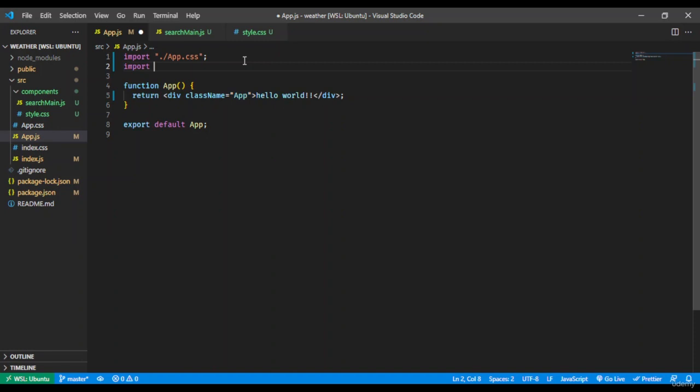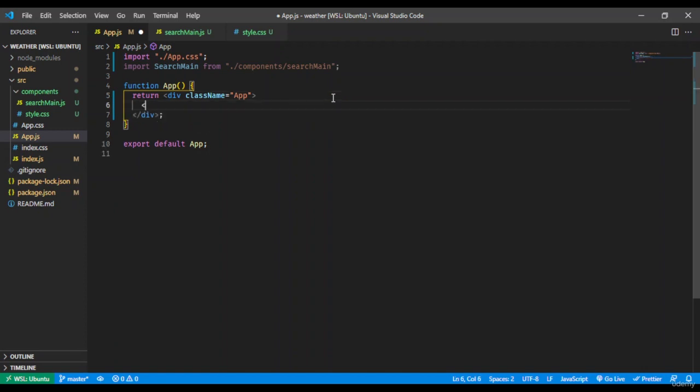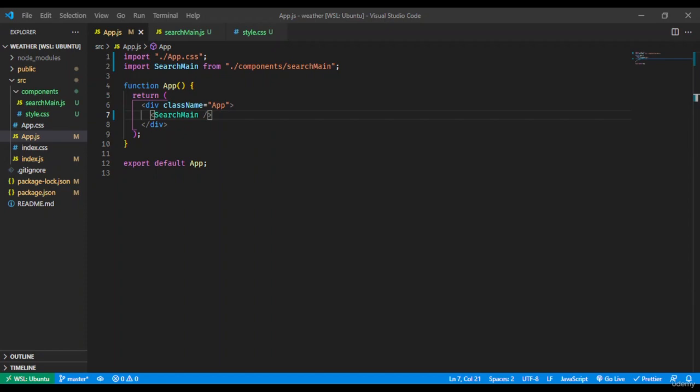This is how you write import, and you can provide any name here. So I'll provide search main. Okay, it already did that part for me. That's a good way. Let me provide caps lock for the first alphabet. Okay, SearchMain from components/SearchMain. Sometimes it auto imports for you while typing, and sometimes it gives you an option for auto importing. Let me include this here. That will be SearchMain.